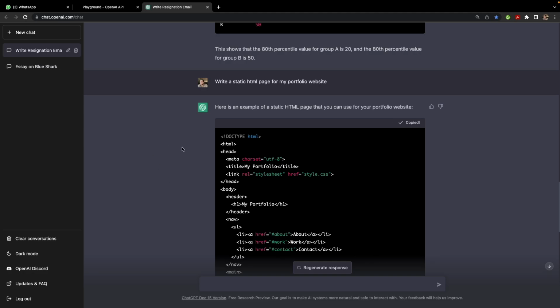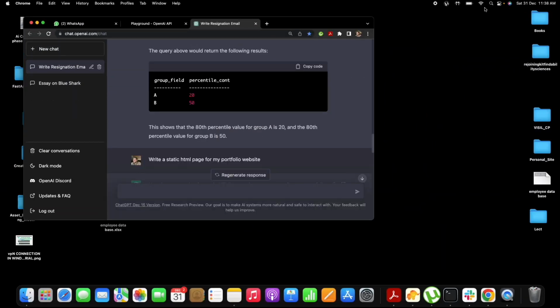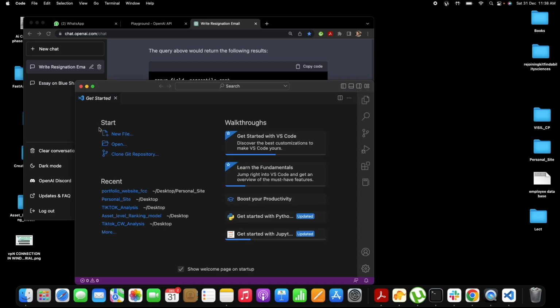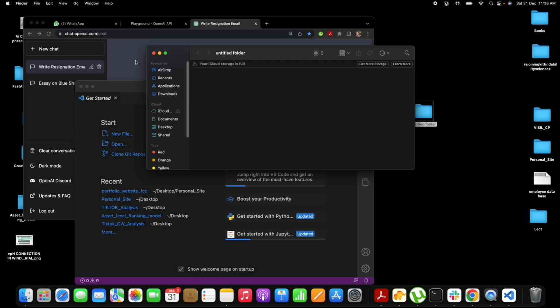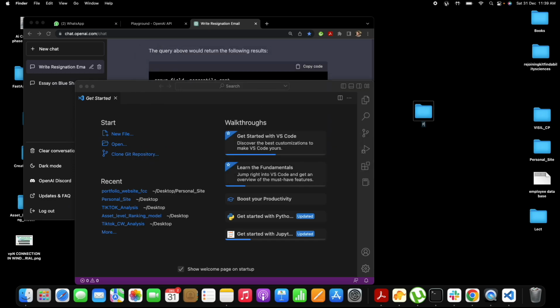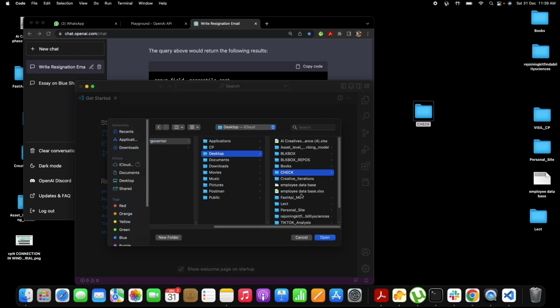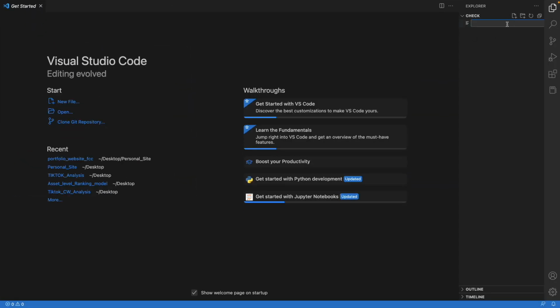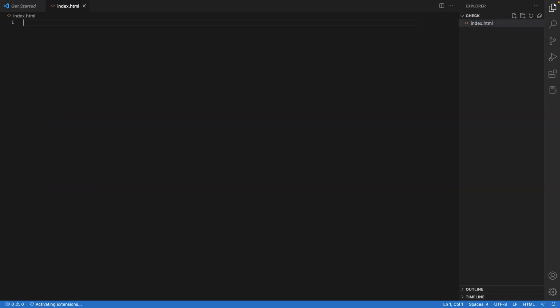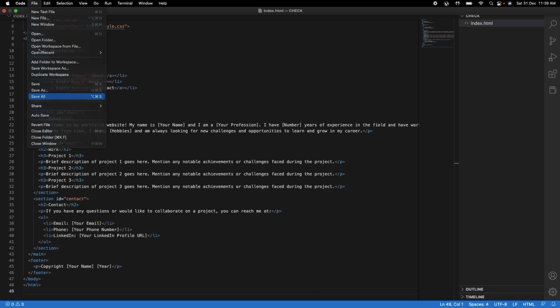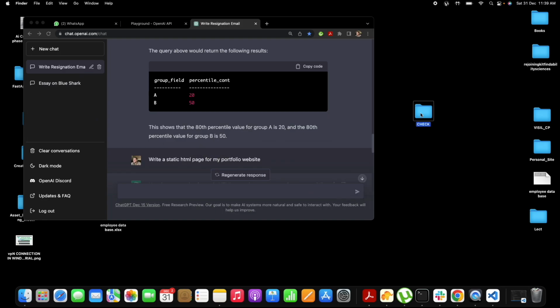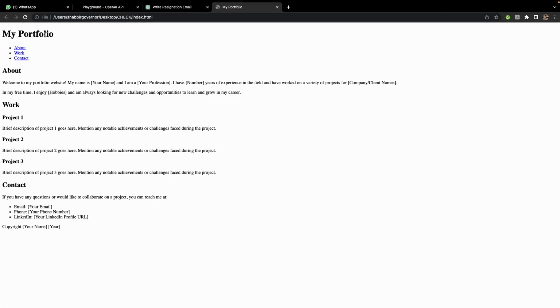So let me just copy this code and let me check how it looks actually. So I'll just open my Visual Studio Code and just create a new folder here. And I'll just paste the code that I got from ChatGPT and just save it. Try to run the code and see how it looks actually. Oh my God, this is insane. I mean, you see, the static page is so accurate. Like if I just add styles to it, it will convert it to a portfolio website.